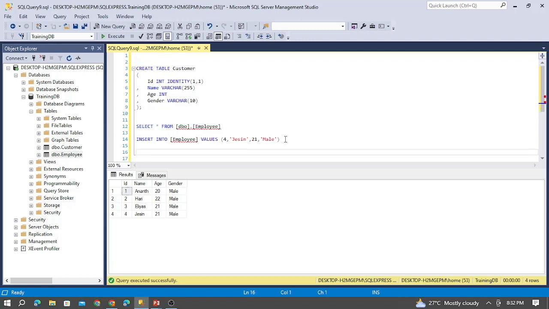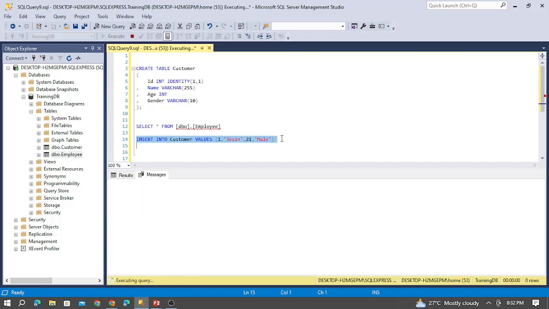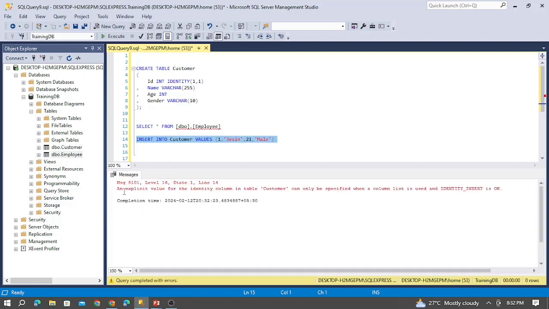So I can use this insert into my customer table. Let's say number 1, and when I try to execute this statement, I got an error: an explicit value for the identity column in the customer table can only be specified when a column list is used and identity insert is on. We are going to learn about identity in later sessions. So for now, let's see how to fix this issue.